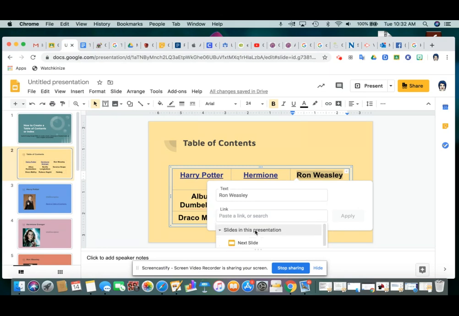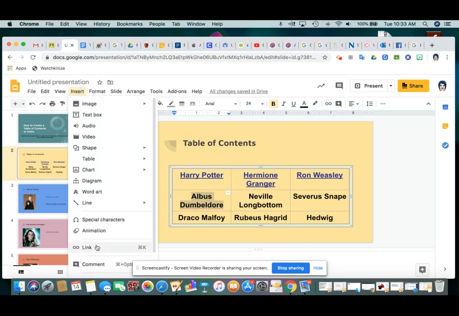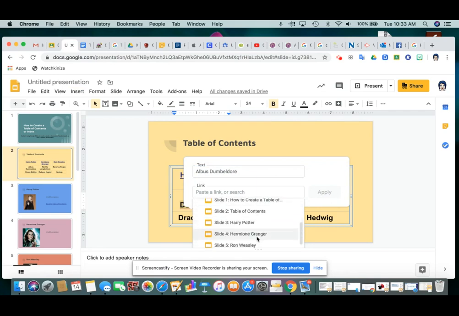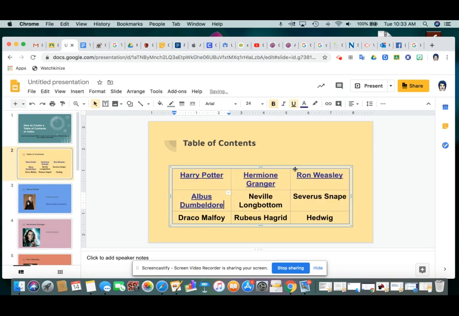If you click that, it all of a sudden shows you, with little slide icons, the names of each of the slides in our presentation. So we want to link Ron Weasley to slide 5, Ron Weasley. Click it, double check that it's correct, and hit apply. We could go through the same process for any of the names on this list. Highlight the name, insert, slide to link, slides in this presentation, and slide until we see the appropriate name and hit apply. So now we have a few hyperlinks on here.